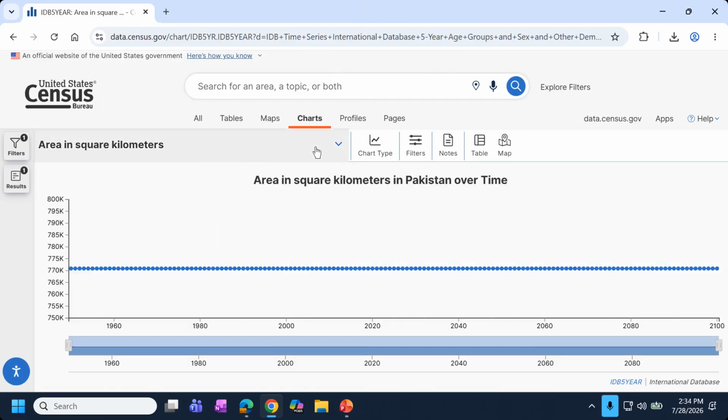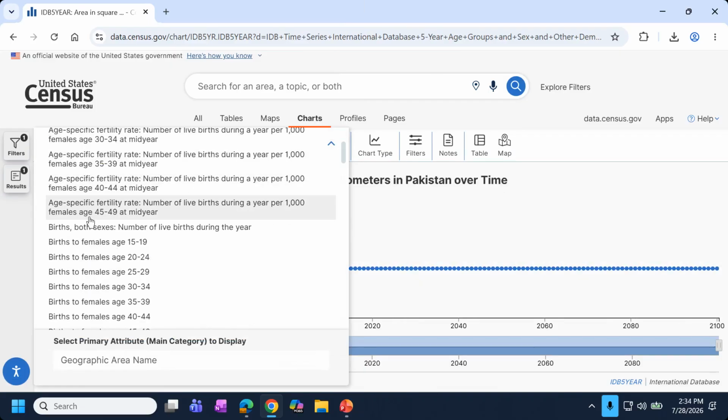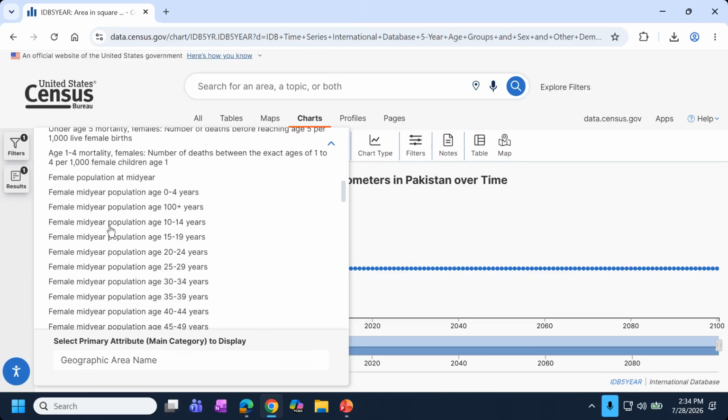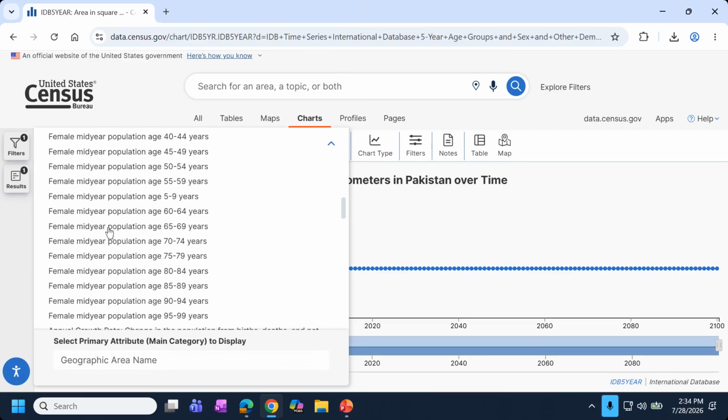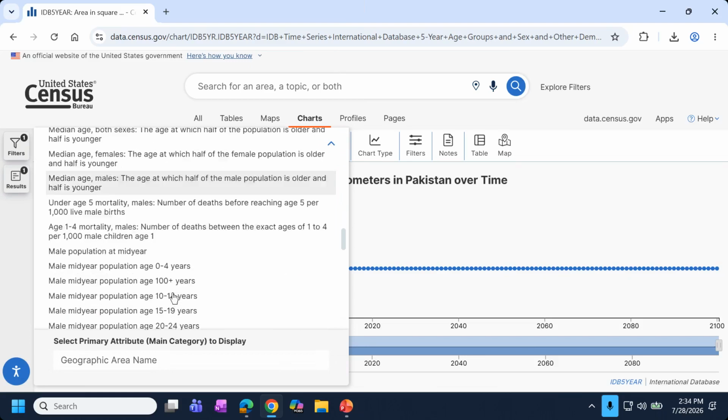We'll click at the top, area in square kilometers, and then we can see that it's actually a lot easier to view the data points from this table in the measures display. So we can see that we can look at fertility rates, births, life expectancy at birth, female population broken out across different age groups, infant mortality rates.